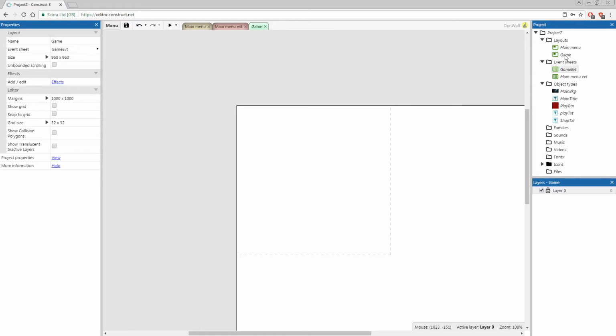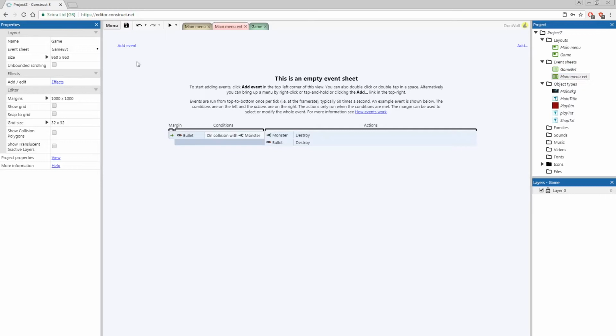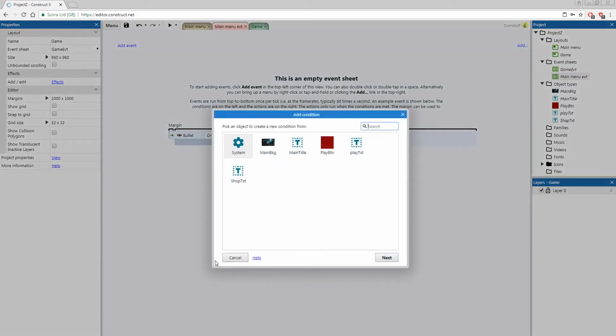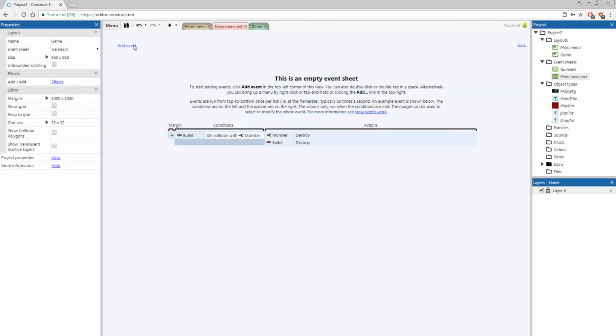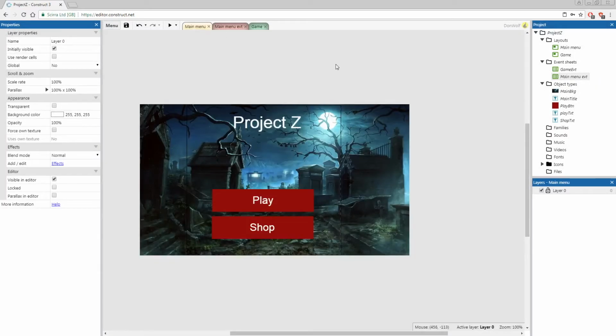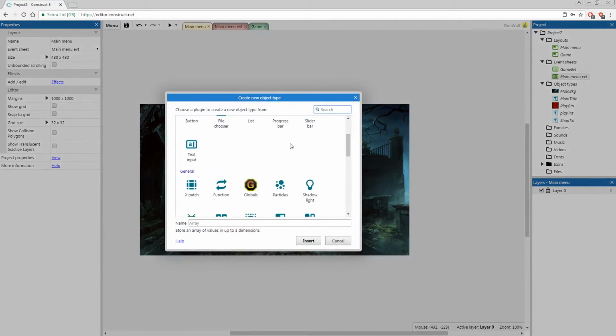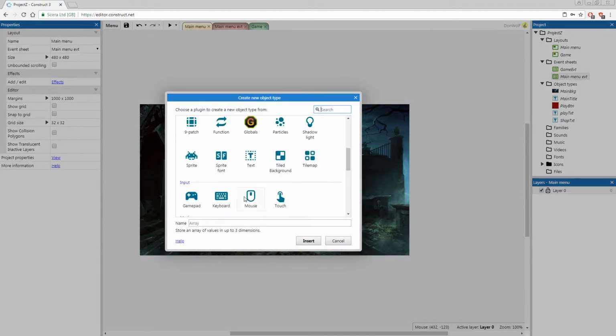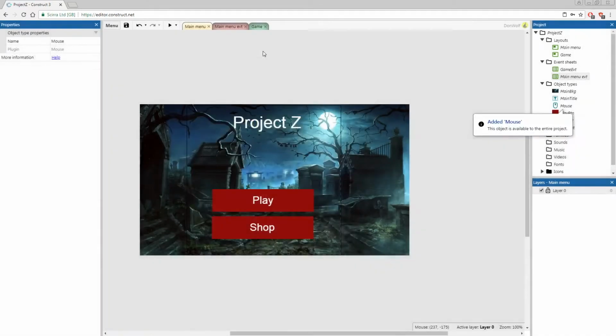Now we're going to double click on main menu EVT. We're going to add some code. So we're going to go add event. Oh, we don't actually have a way to click our buttons yet, do we? So we're going to have to go back to main menu, double click on our screen. We're going to find mouse. The mouse is our method of controlling our character today.